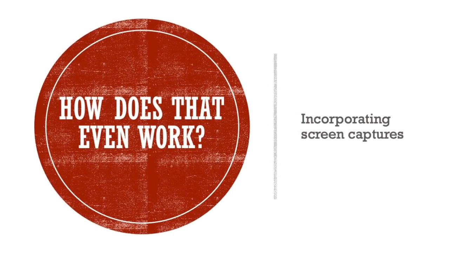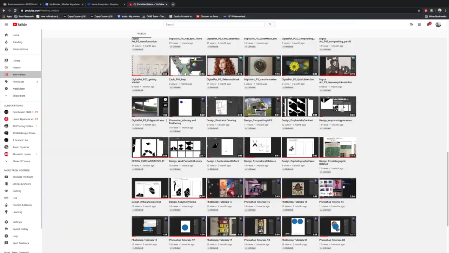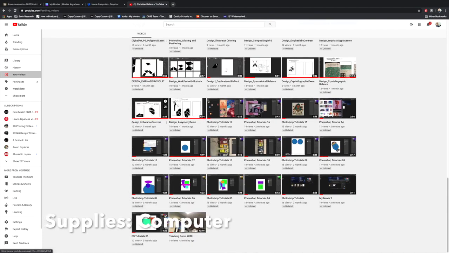The second thing that I've used a lot was incorporating screen captures. Now, if you're familiar with screen captures on a PC, I believe there's an actual button on your keyboard that says print screen or screen capture. But on the Mac operating system, it's a series of keyboard shortcut keys that you have to hit.